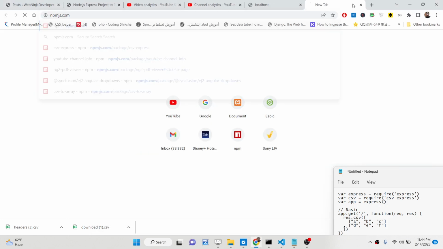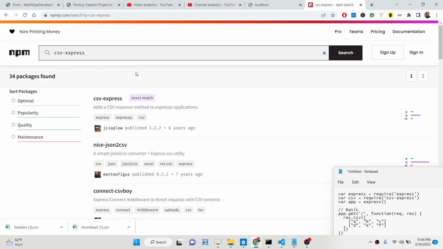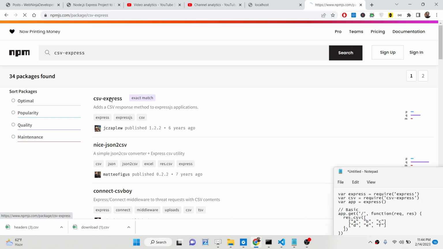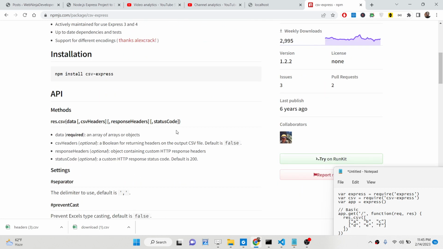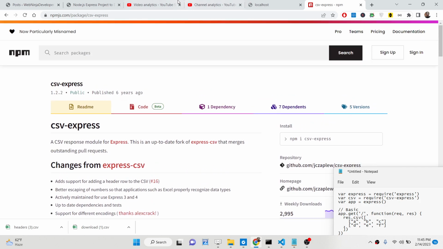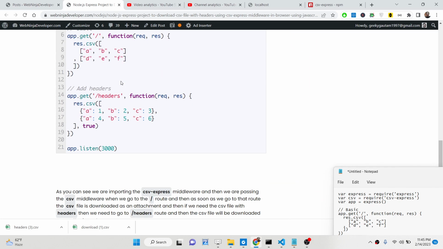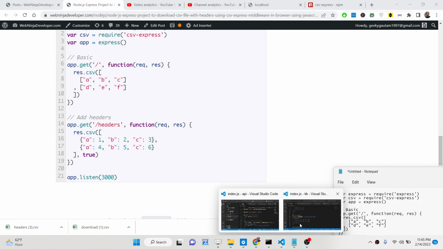If you go to npmjs.com, this is a really important library, csv-express. This is the name of the library that we are using. Essentially it's a middleware library or package. It has about 3000 weekly downloads and a nice little example code as well. I have given all the source code used in this video in the description of the video.